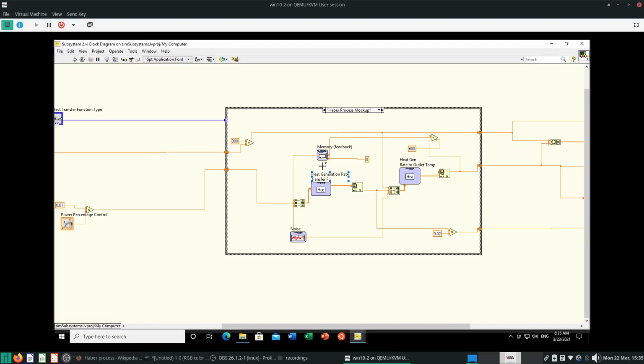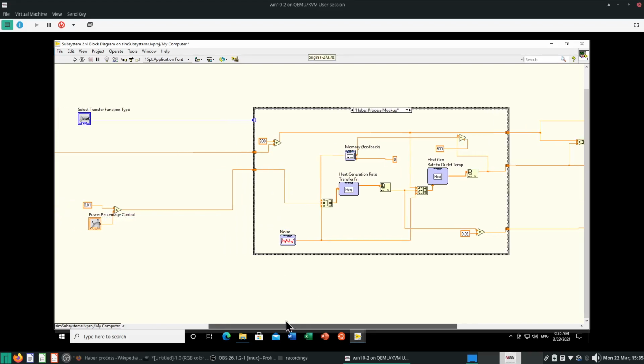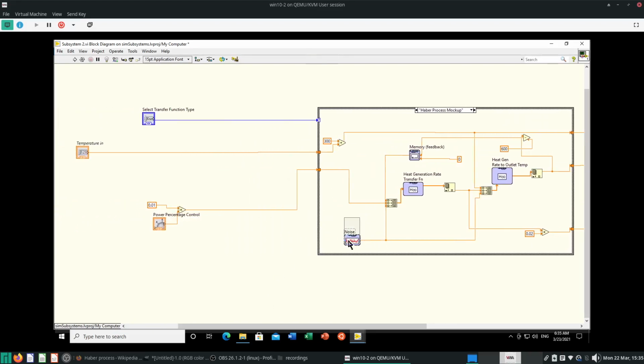Okay, what do we have here? It looks like a whole mess, this whole diagram. So let's break it down first, okay? We have inputs again: a heater power control, a noise, and an input temperature. The noise is just temperature noise, nothing really to it.